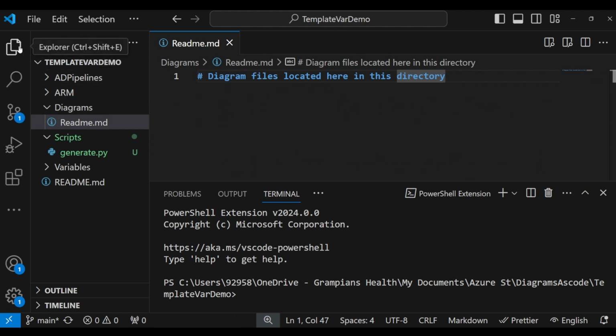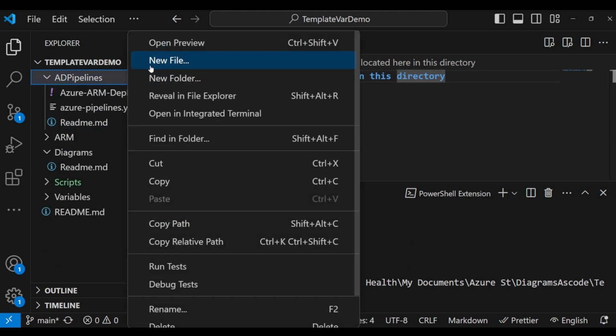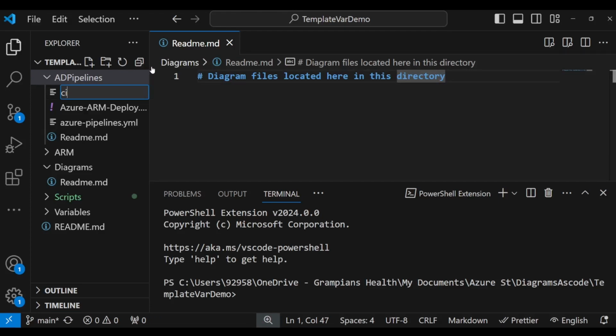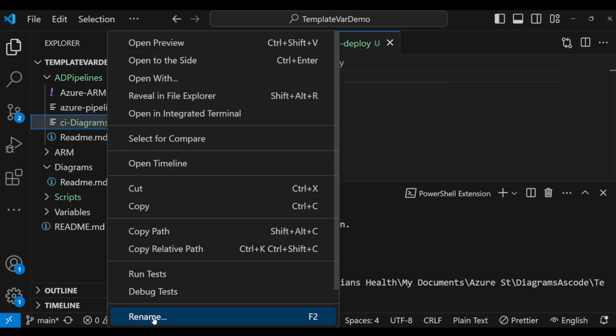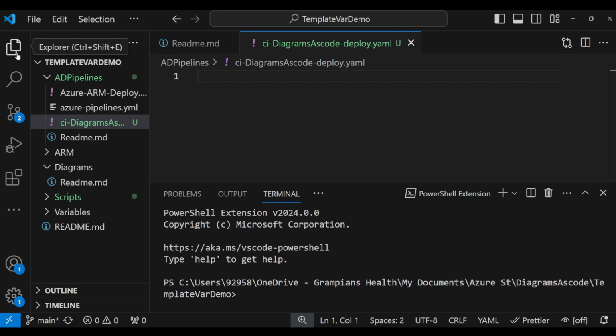And let's close the Explorer as well, before which let's go to the AD pipelines and create a new pipeline. In this case, we're going to be creating a new pipeline called CI document diagrams. I keep mixing that word up. Diagrams as code deploy. So I did not name it deploy.yaml, so that has been changed accordingly. So now we have a new pipeline file.